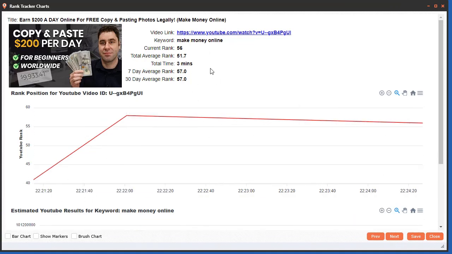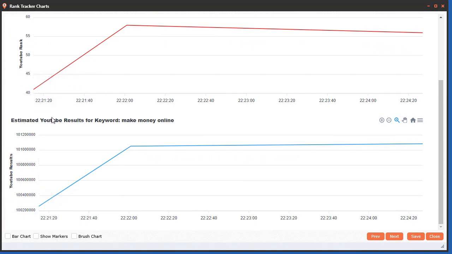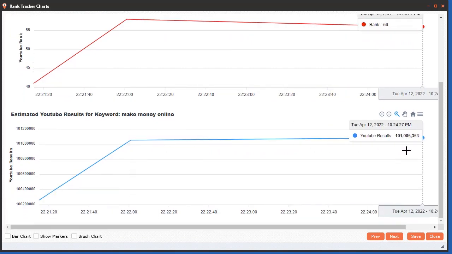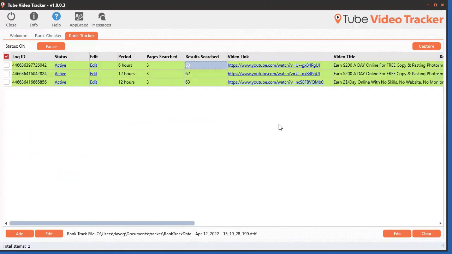You can just move your mouse right across in here and you can see all the data. It gives you some valuable information here. The current rank, the average, total time. Well, we've only spent 3 minutes tracking, so it's not much data, right? 7-day average rank. Well, there's not enough data to really get that information. But down here, it also tracks the estimated YouTube results. Now, what I want to do is close this out.